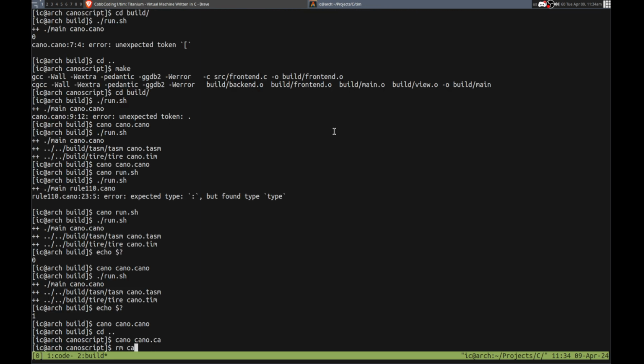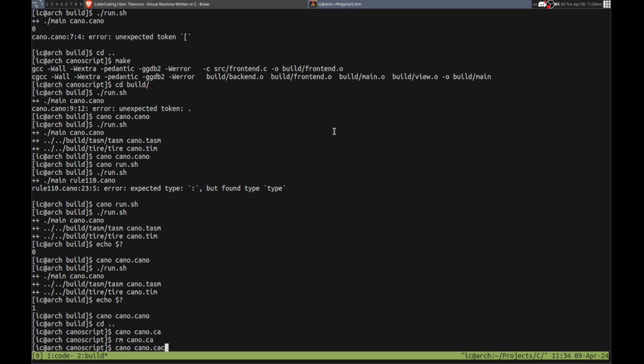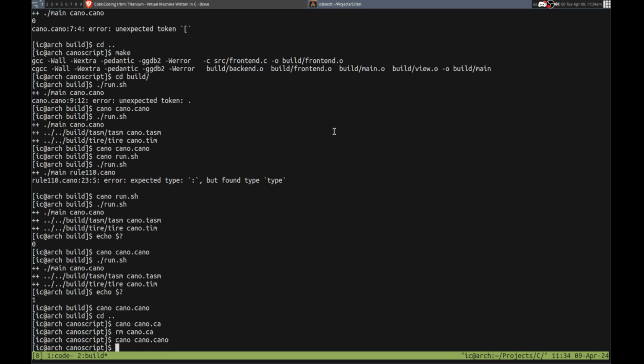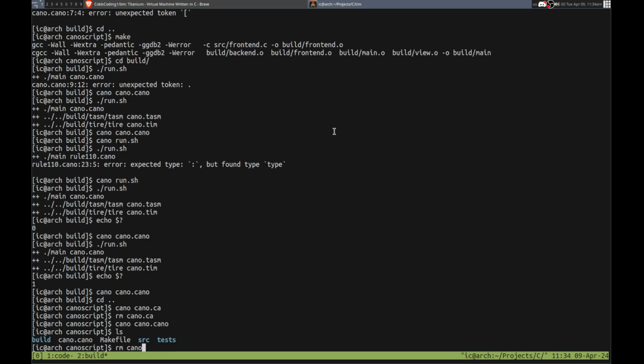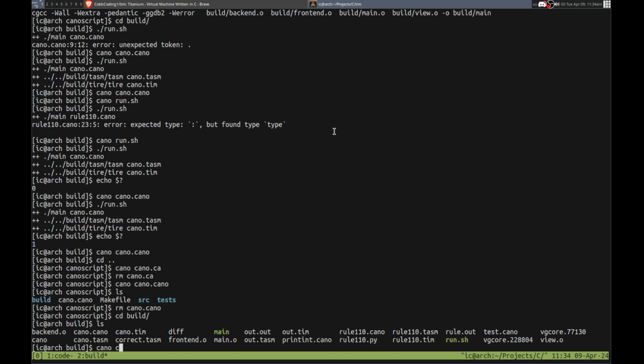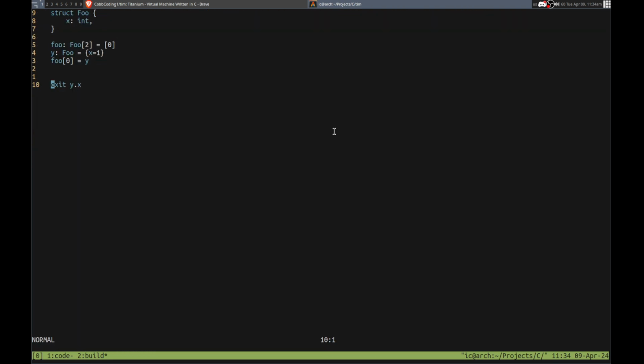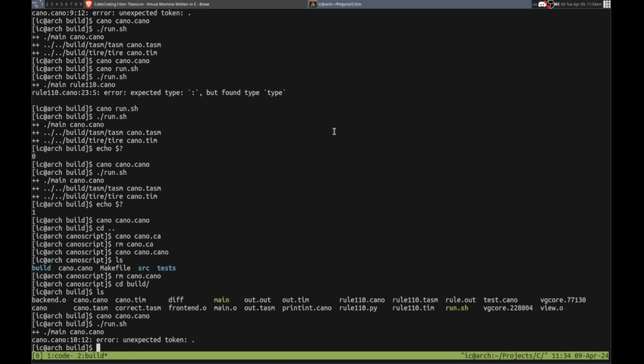Oh shit, I'm in the wrong file. In the wrong directory, rather. So I need to, foo 0.x. So it did not work. It says unexpected token, which is very strange.